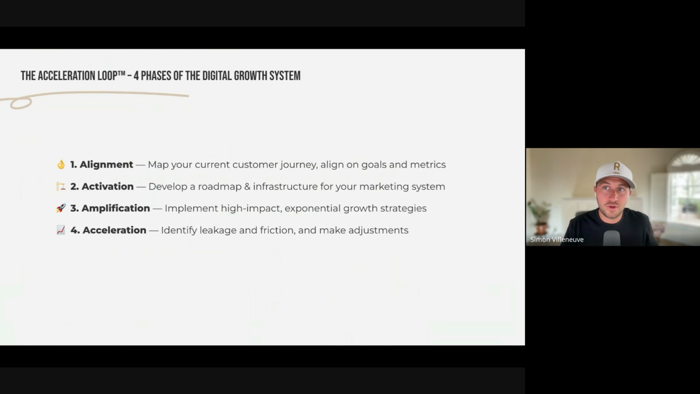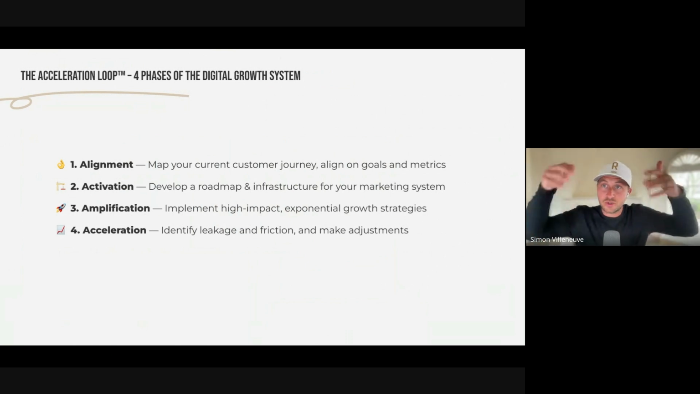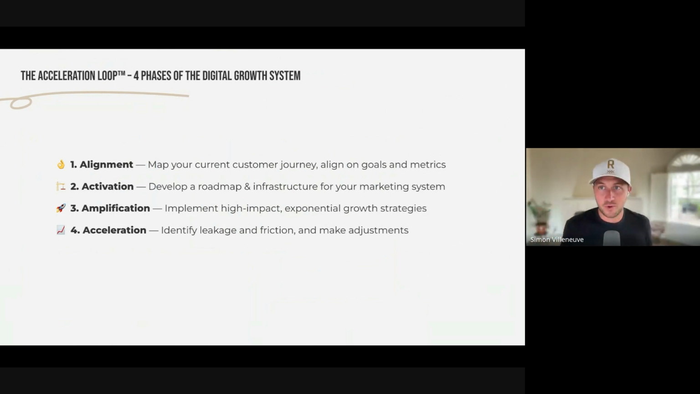Activating is then, once you have clarity and you know what to fix, you develop a roadmap and infrastructure for your marketing system. You start solving the problems and putting the components in place to facilitate what you've mapped out. Hope that makes sense. Amplification is the third step. You implement the high impact exponential growth strategies. Now, what I want you to see here is that this is where most people start.